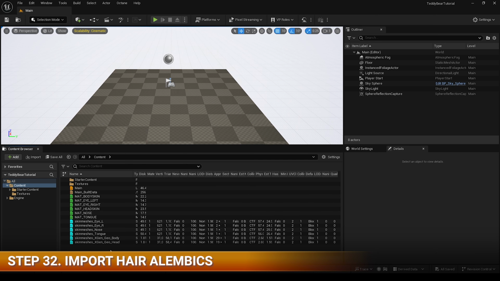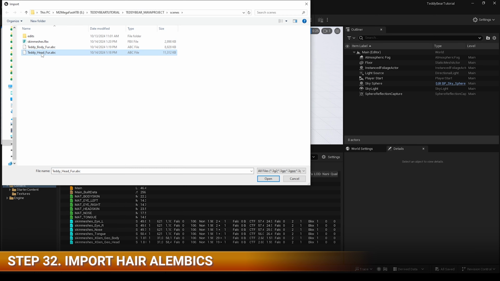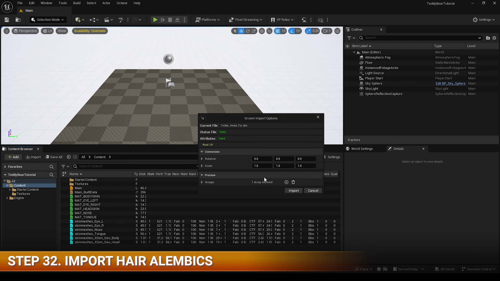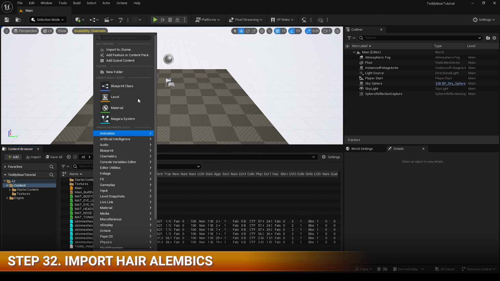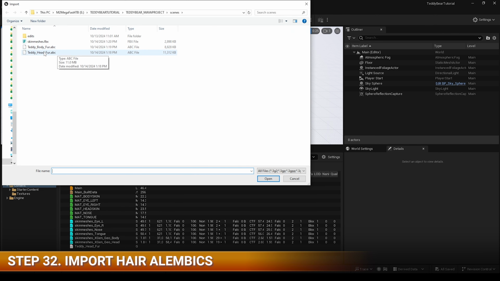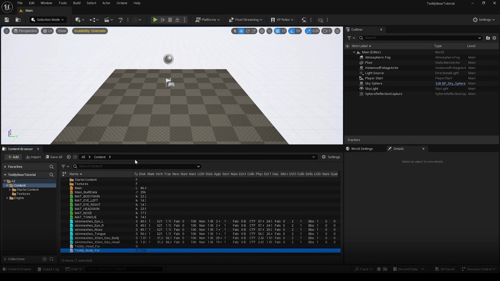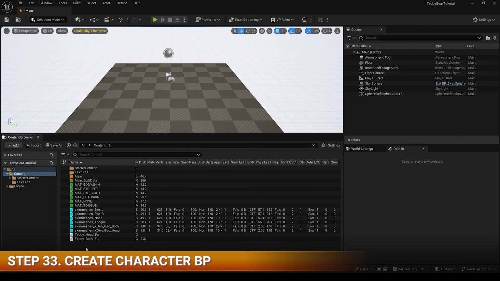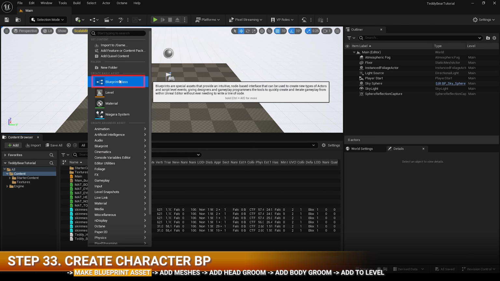So in your content browser, just right-click, Import, find your first hair alembic, and click to import. Then in the content browser, just right-click and import once again, and find your second hair alembic, and import that. Right now, let's create a character blueprint, which will contain all of our meshes and grooms, and we'll set them all up. So in the content browser, right-click and choose Blueprint Class.